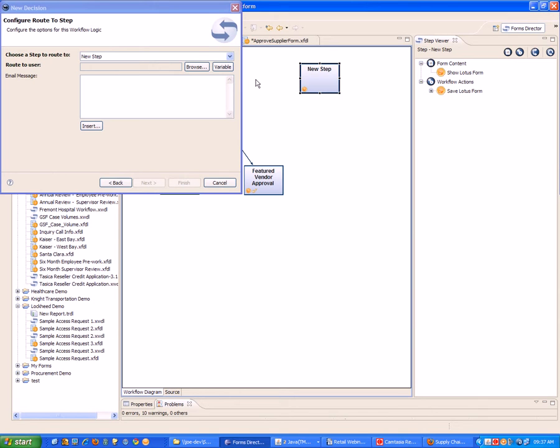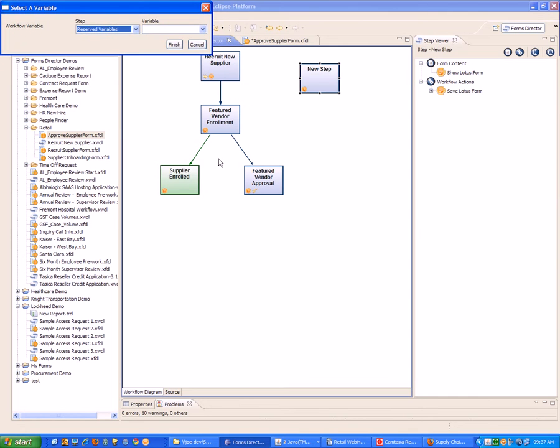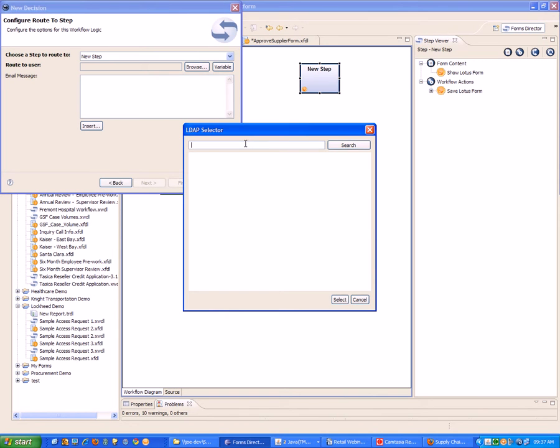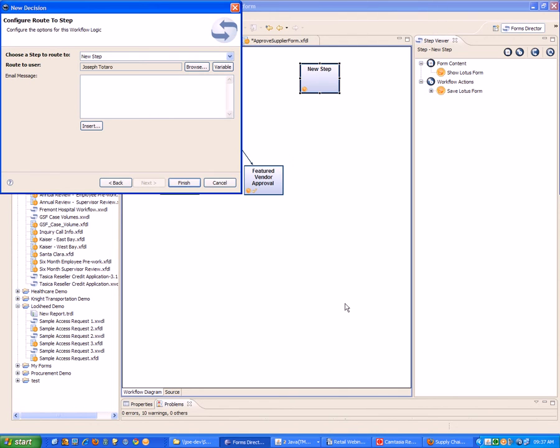And at this point, we have a number of different ways to find the user to route to, but maybe you want to route to somebody in your user directory. You just click the Browse button, and you can select a user. You can additionally select a group. You can select a variable, so you can say that you want to route to the creator of the workflow or the current user. There's a number of different options. And additionally, you can send an email message to that person.